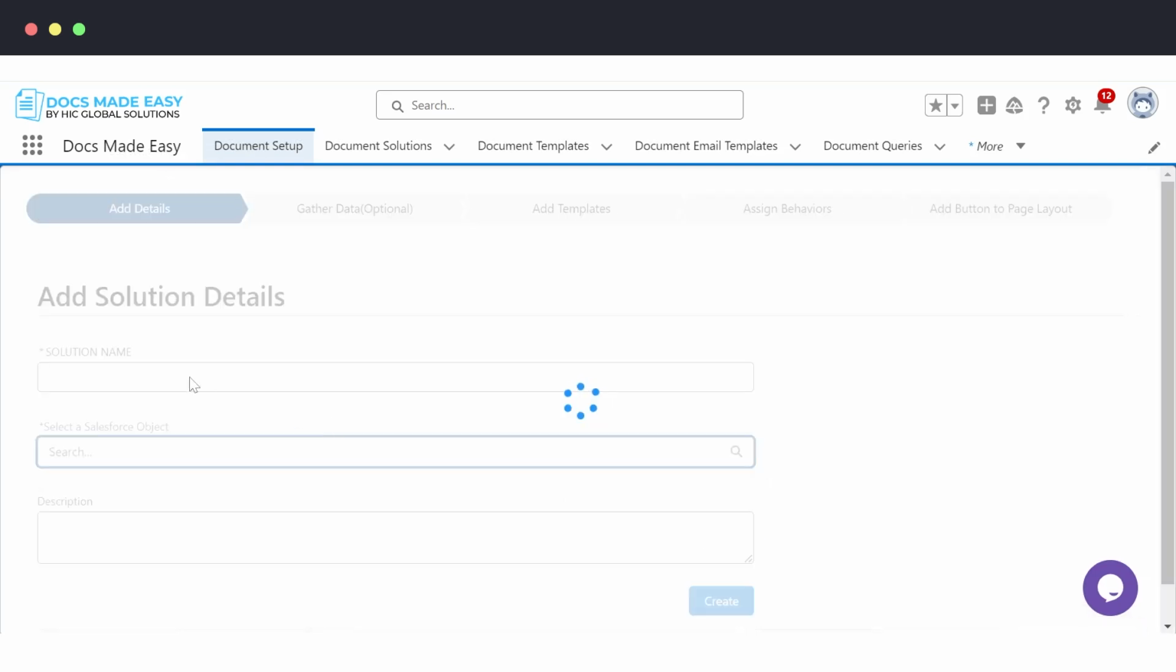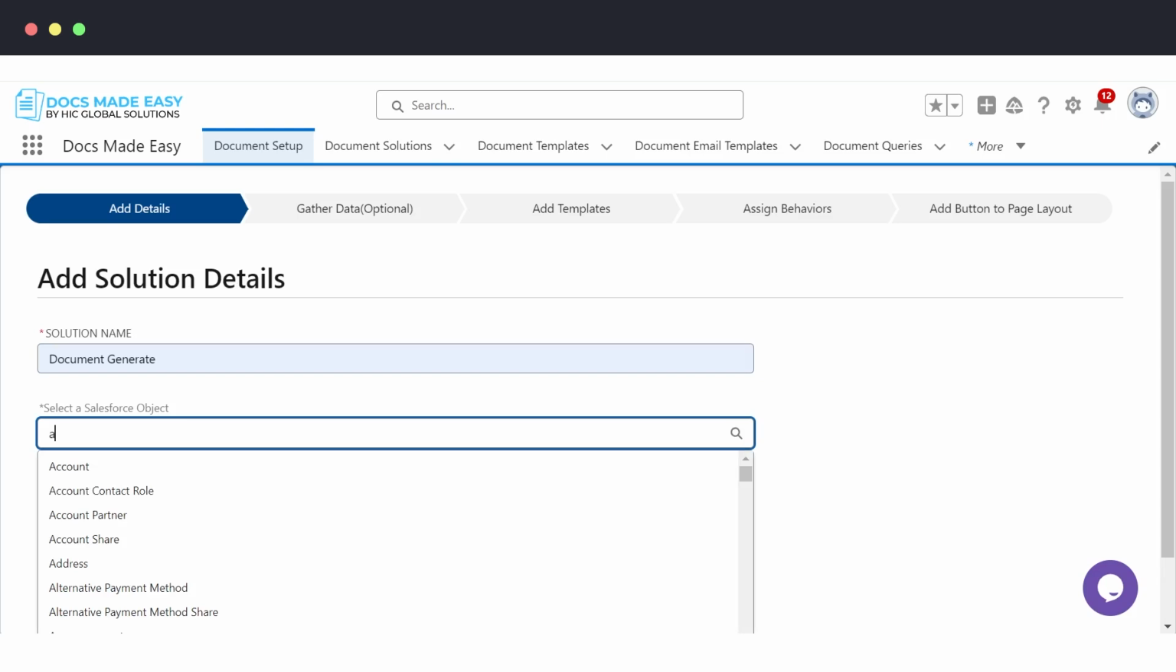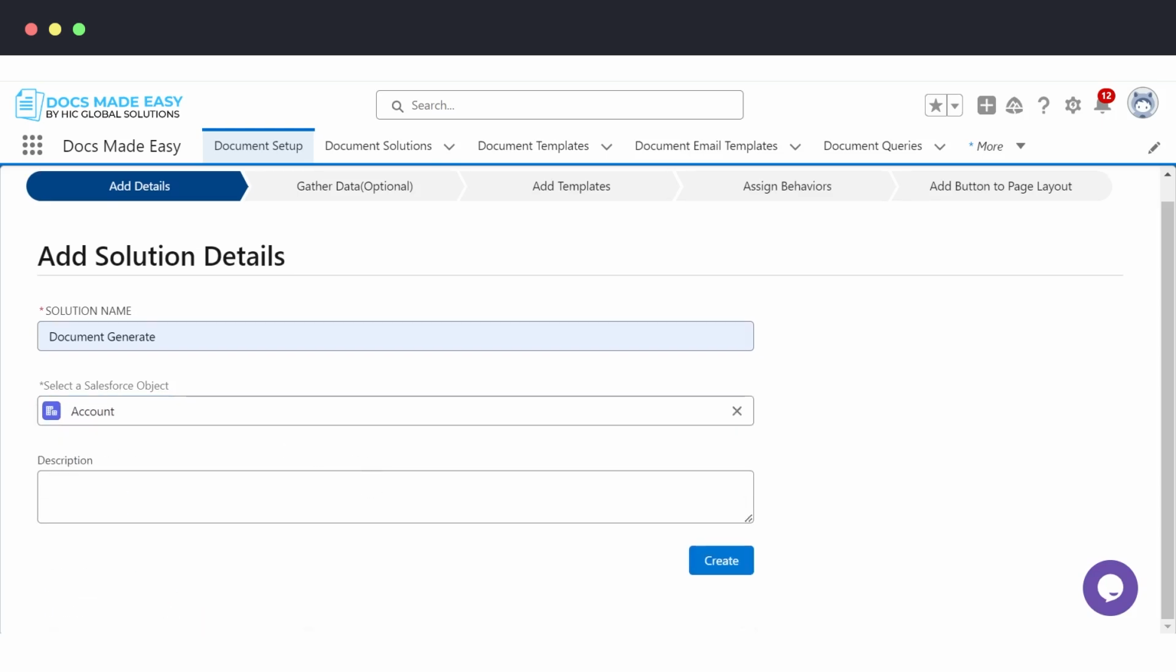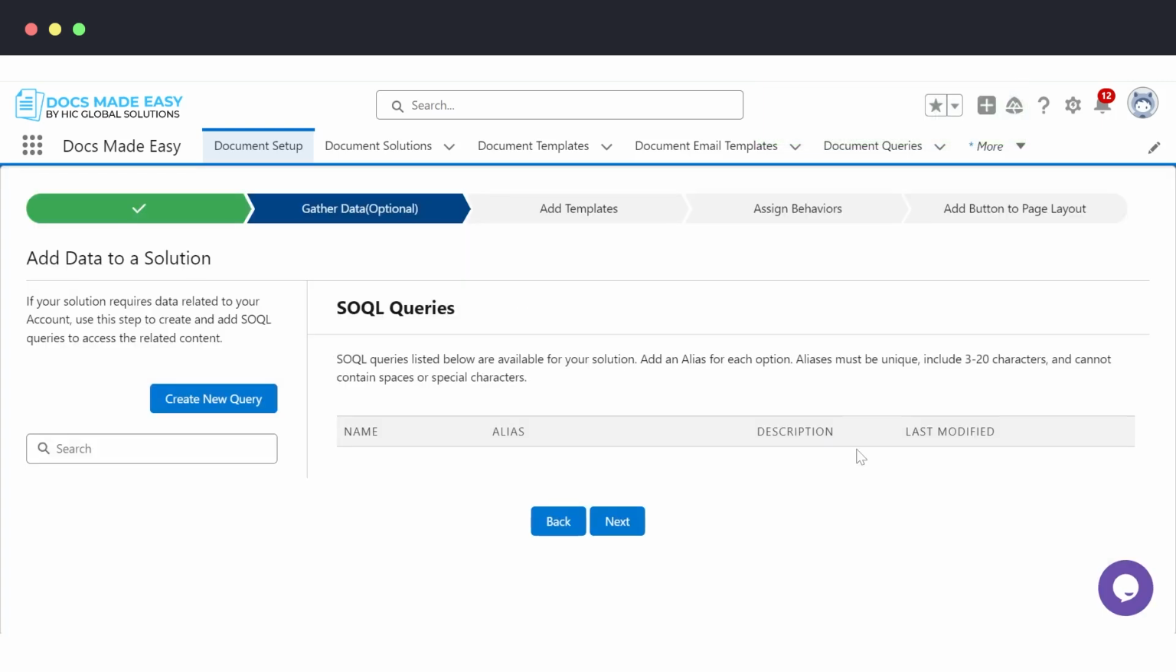Choose the second one. Now, fill in the required information in the first step, including the solution name, selecting a Salesforce object, and providing a description. Then click Create. A pop-up message about the document query feature will appear. Click OK to proceed to the second step, which involves setting up SOQL queries.